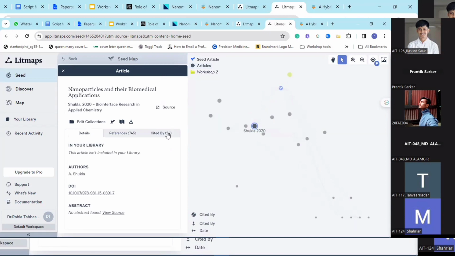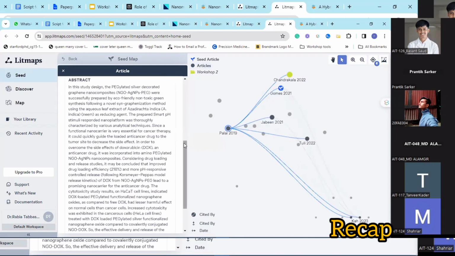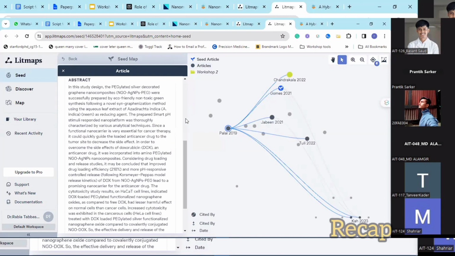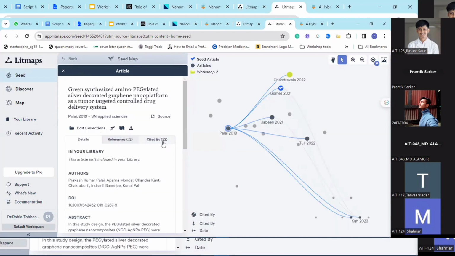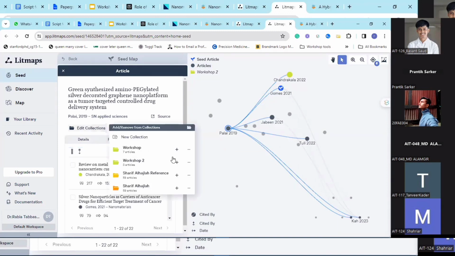You will study that particular article, dot by dot. You can see the abstract and find the relevant information. If you find it useful, you can add it into your collection. You can see that it is cited by 22 papers.